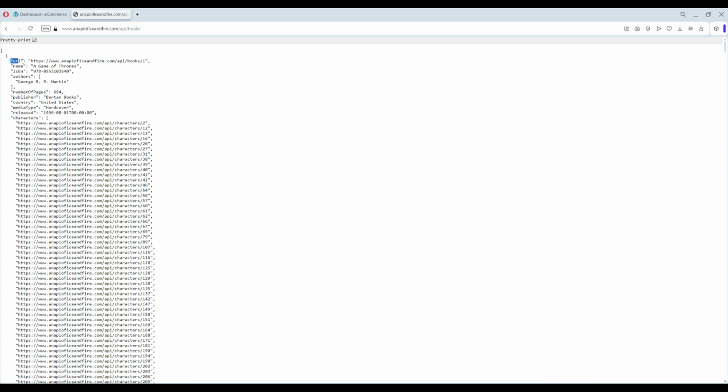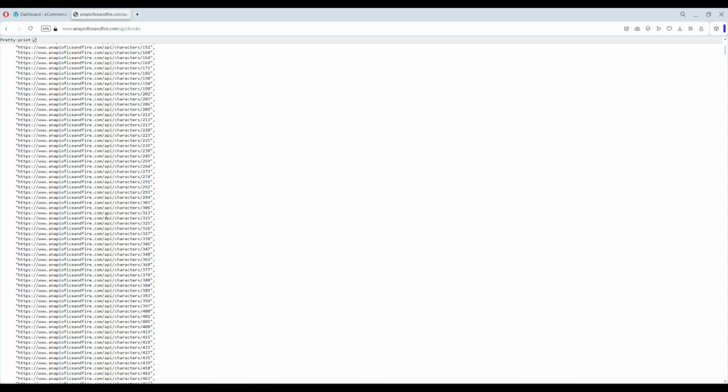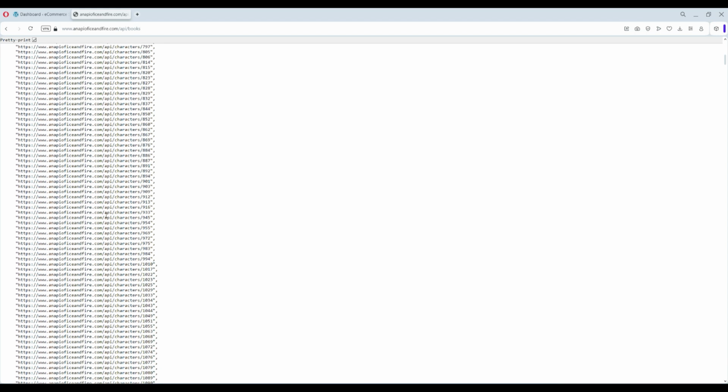So let's say the first URL is this one, then the name of the book, the ISBN, authors, and then there is the number of pages, publisher, country, media type, and everything, and then there is the name of the character. So in our scenario, we are going to focus on the name, ISBN, maybe number of pages, publishers, country, because the number of characters is a huge long list, so we are going to ignore this.